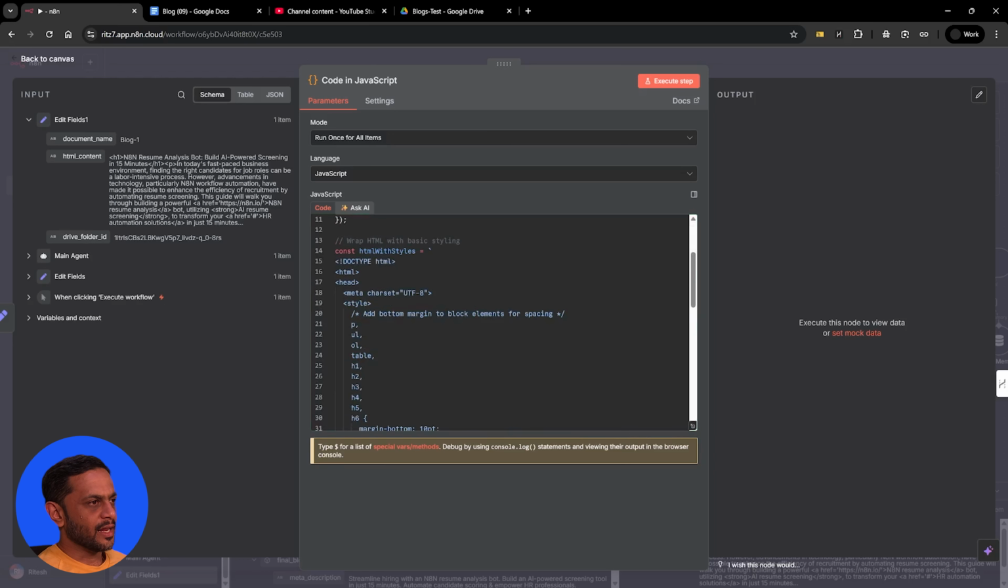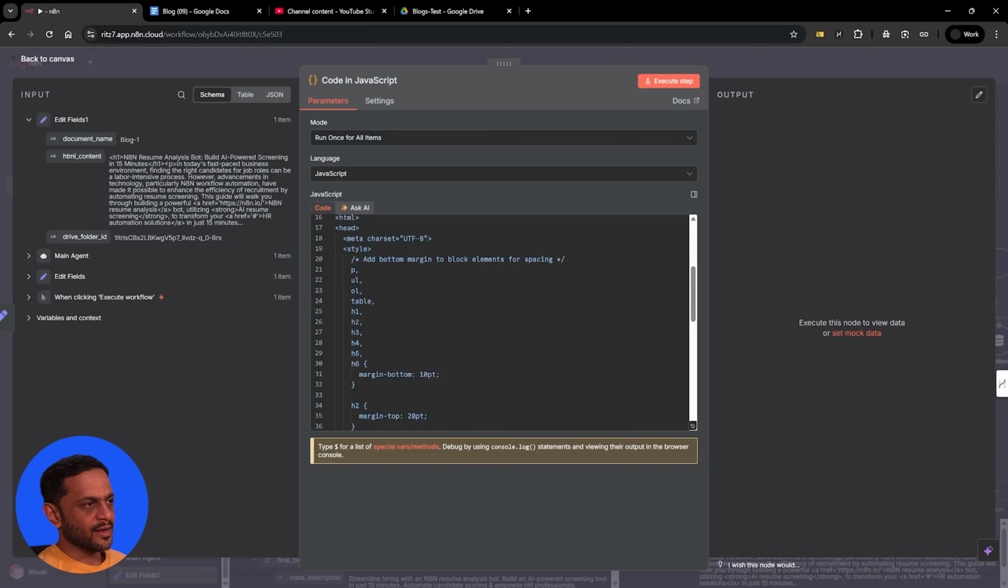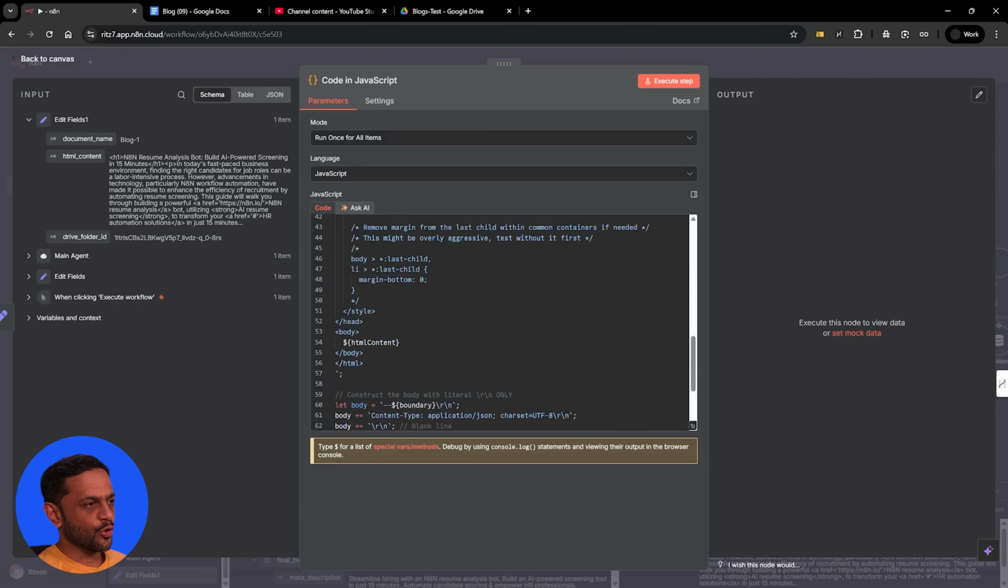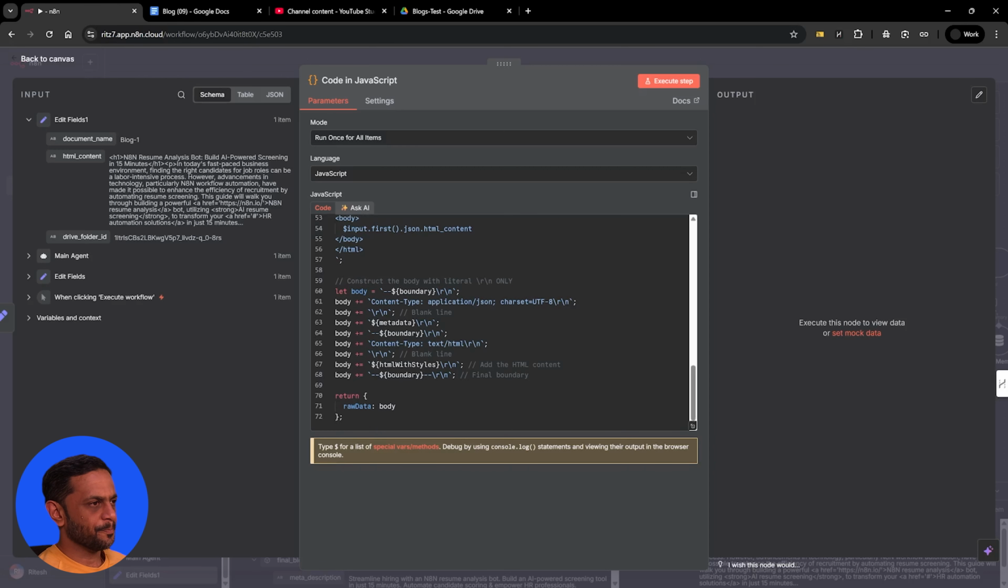Then we are telling the doc type is HTML, and the metadata, what is the style that we are looking for, and all those things. The body is going to be this HTML content, which is basically this one. We are also telling the body will be split by this boundary. The content type is application/json, the charset is UTF-8, and so on.